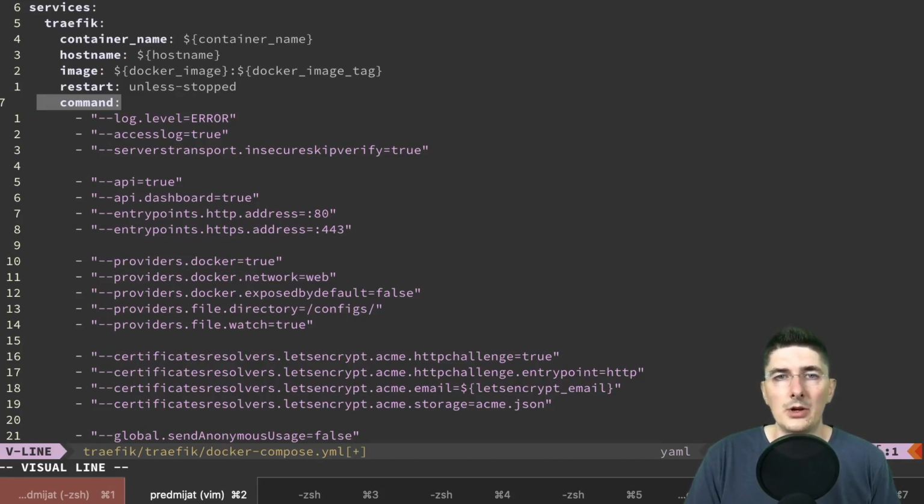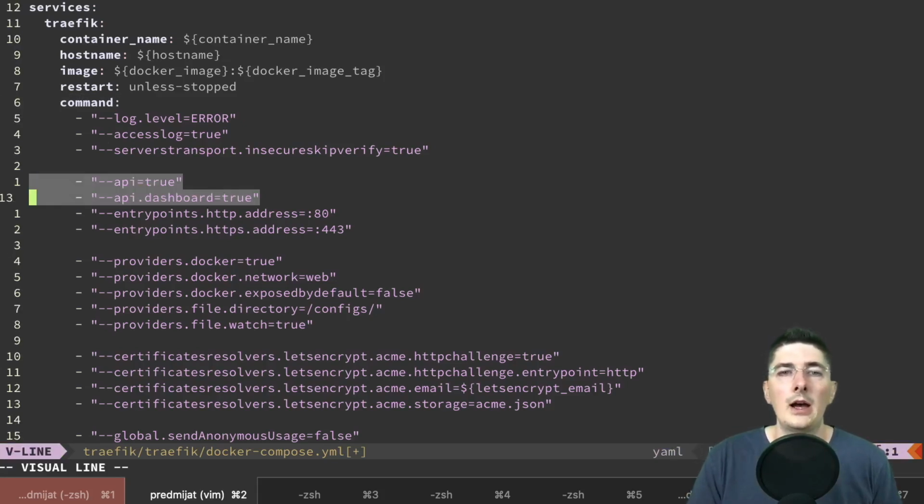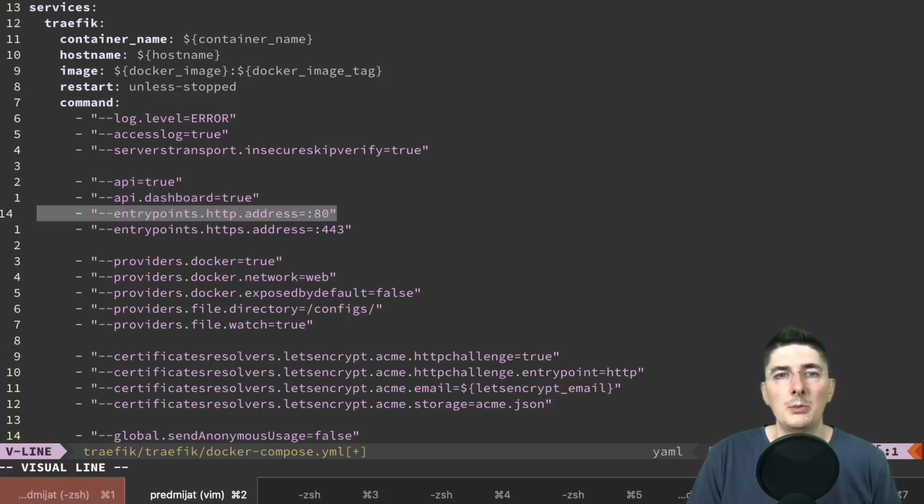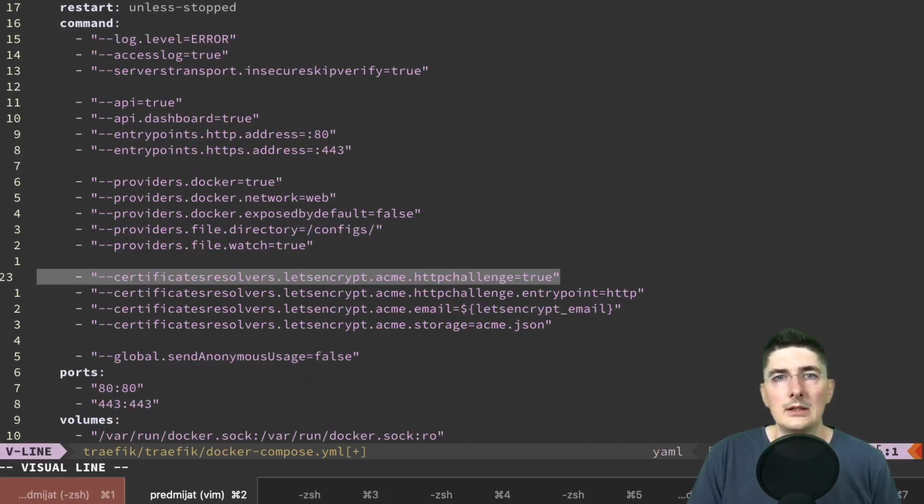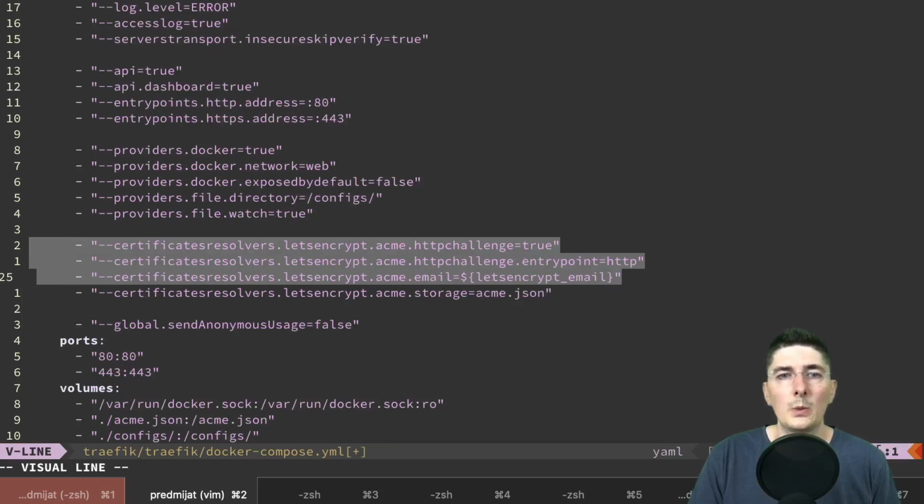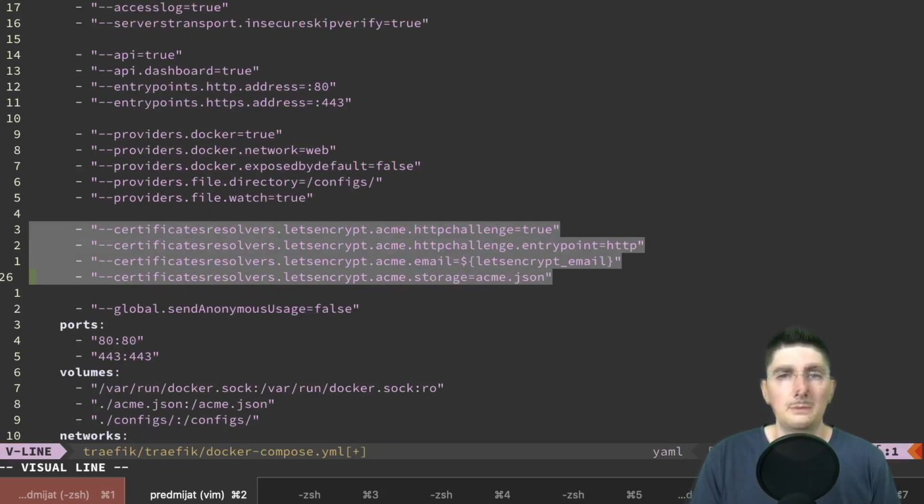This command is what I'm passing to the Traefik binary. If I was starting Traefik from the command line, these would be the arguments I started with. You can check the documentation about the details, but these are the important ones. I want to enable the dashboard. I'm setting up HTTP and HTTPS entry points. I'm enabling Docker and file providers, and I'm setting up automatic certificates with the help of Let's Encrypt.